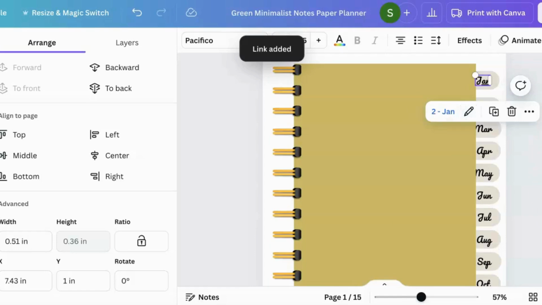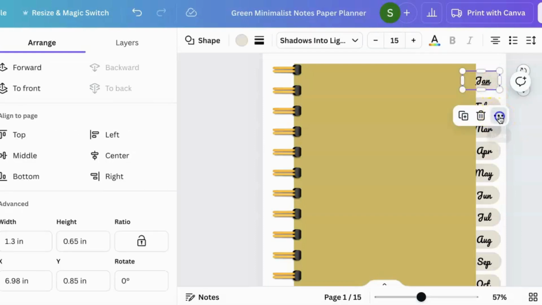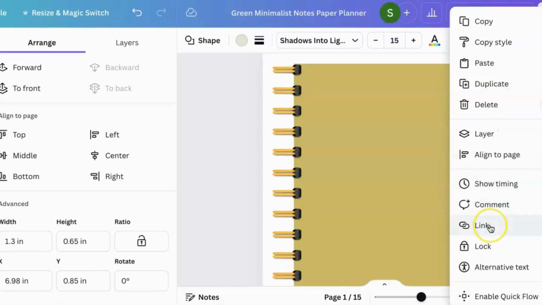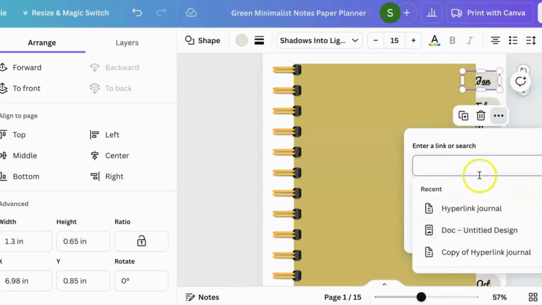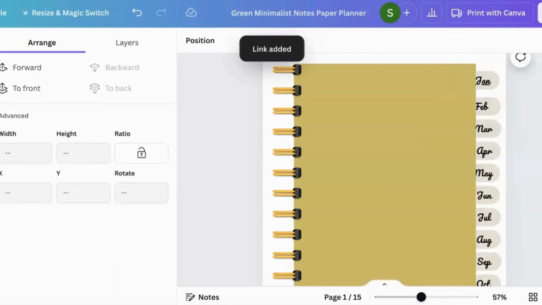And that's done. Now, what you also want to do is not only hyperlink that page, but hyperlink that tab, that button tab, because just in case they miss the word, even if they click on a tab, it's going to hyperlink. So you want to make sure everything is hyperlinked. You're going to do the same thing, and then click link, and then click January again. So that complete tab, everything is linked.